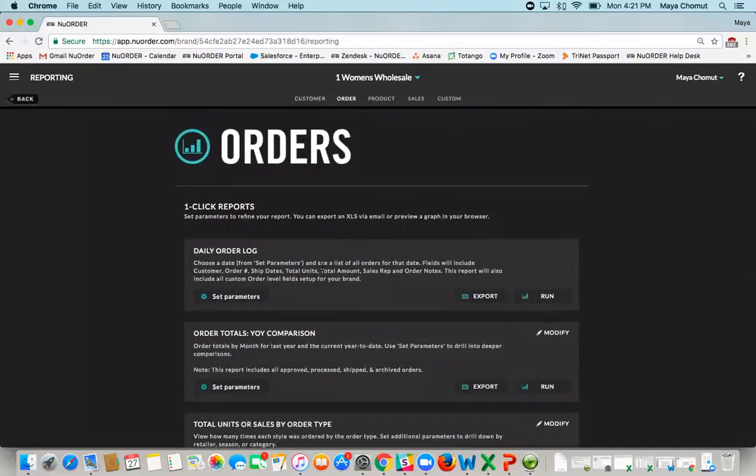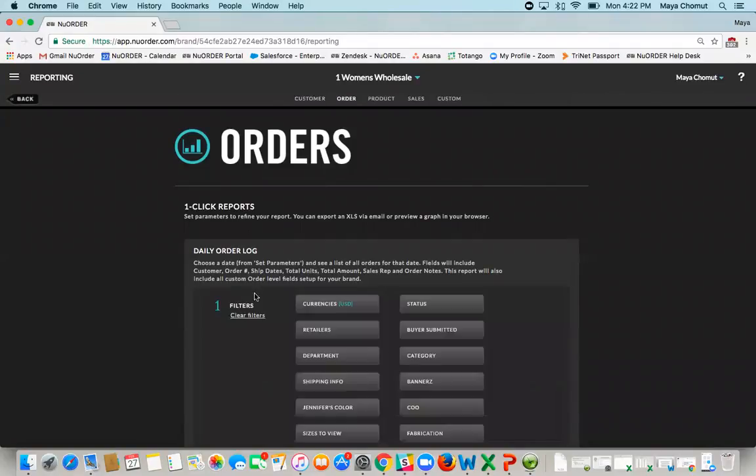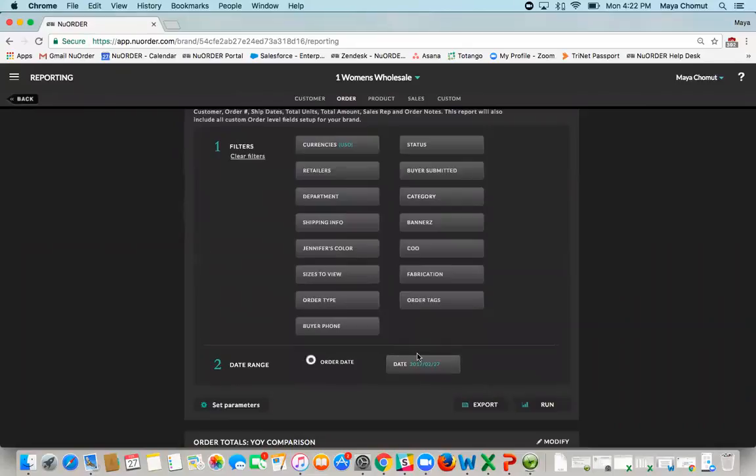The first report is a really important one. This is your daily order log. And this is a great report to pull when you're in market or at a trade show and want to actually track how you're doing compared with your plans. If you set the parameters, you'll see that you can select today's date, and then you're going to run the report.